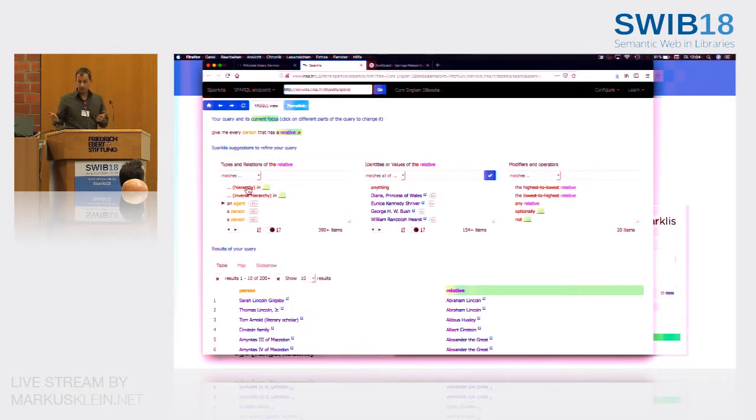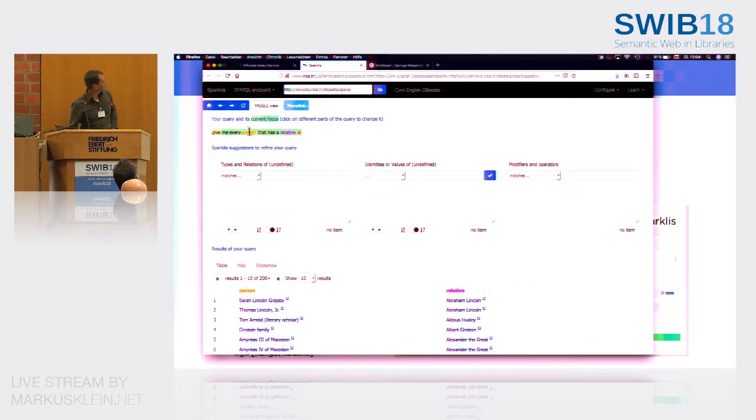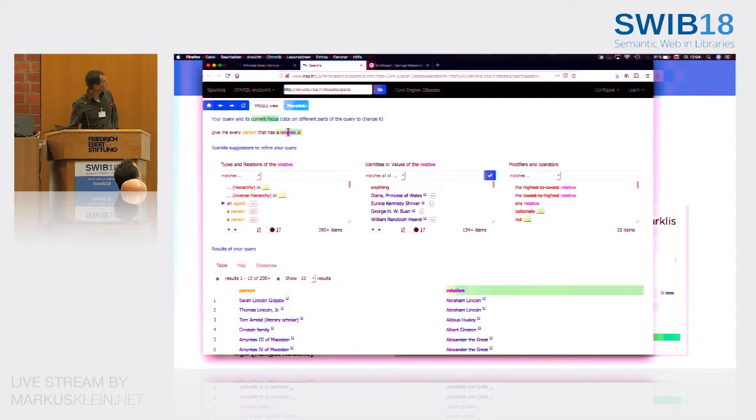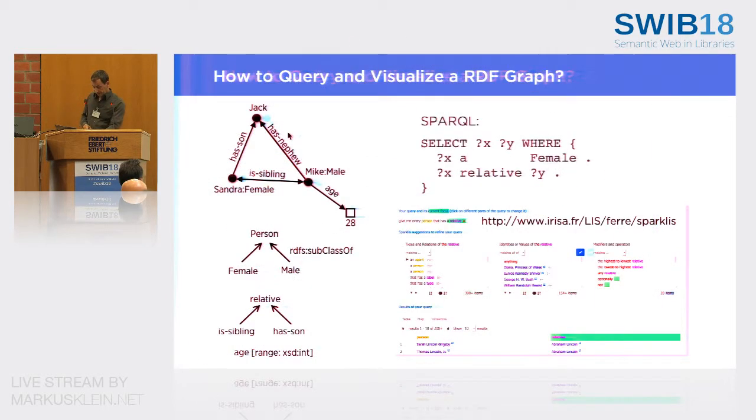Now you query for two variables, so to speak. First one is the person, and the second one is a relative, and then all the other suggestions are updated just because of the focus of this. If I change the focus here or here, then you see all your suggestions are updated according to the underlying schema.